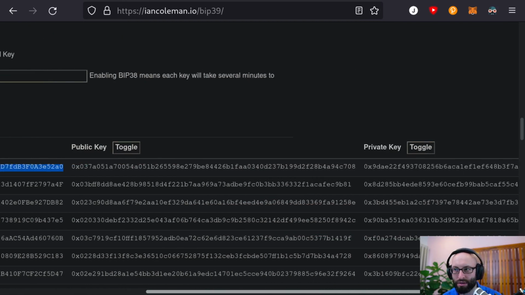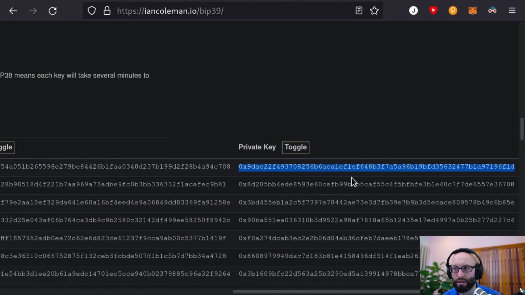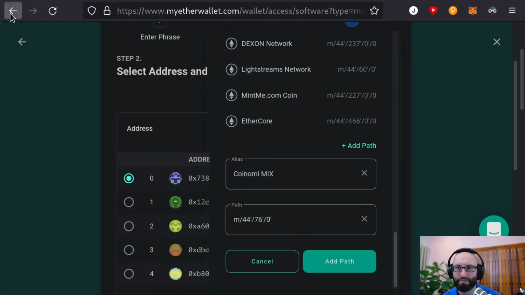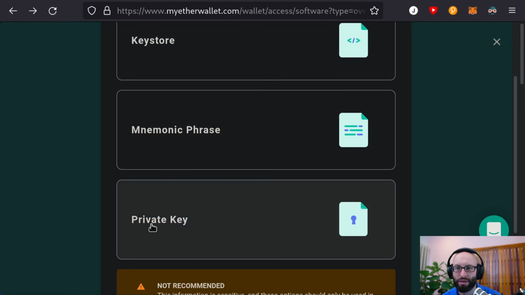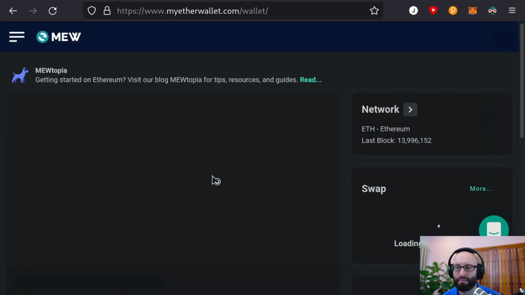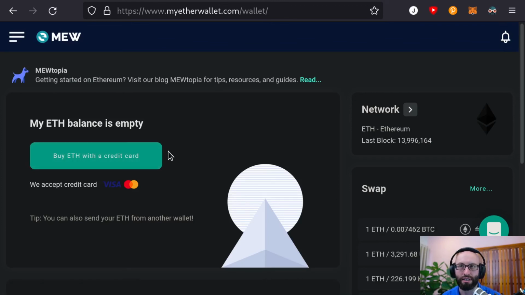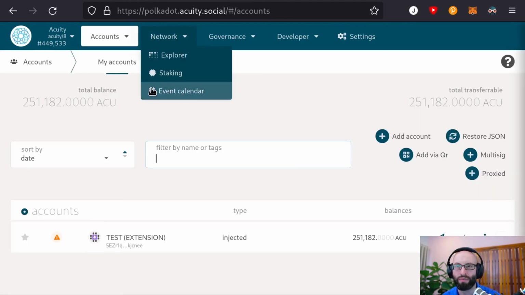And then if we scroll sideways, we can get to the private key. So we copy that. We then go back to my Ether wallet. We choose private key. We enter the private key here. And then from here, you can sign the transaction and claim your Acuity.